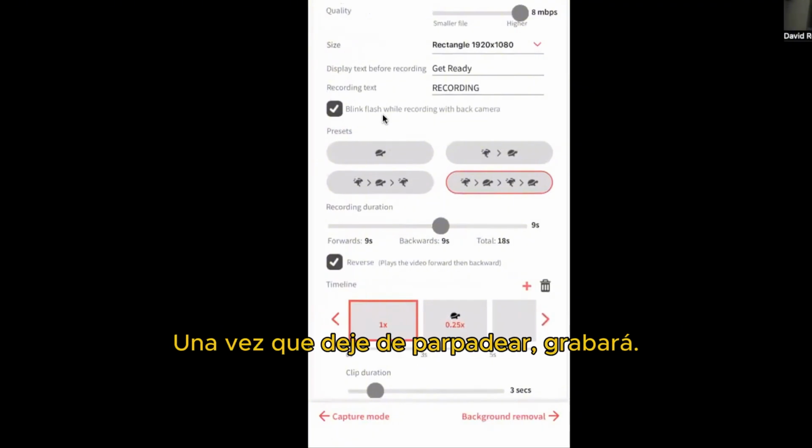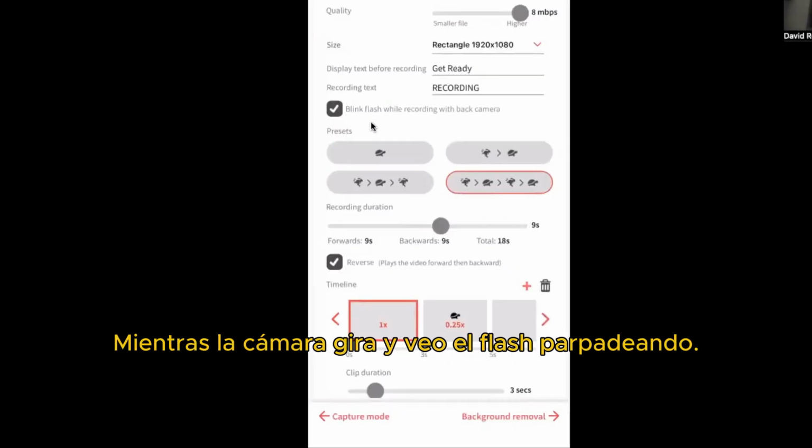And once it stops blinking completely, that means the recording session is over. So this is brand new. I'm liking it. So I'm definitely going to check this right here. So I know that it's actually recording as the camera rotates and I can see the flash blinking.